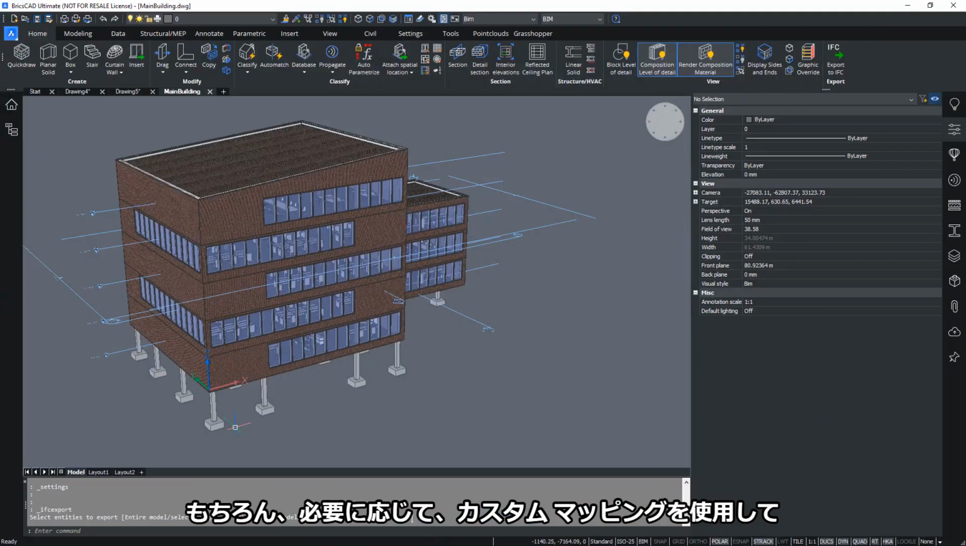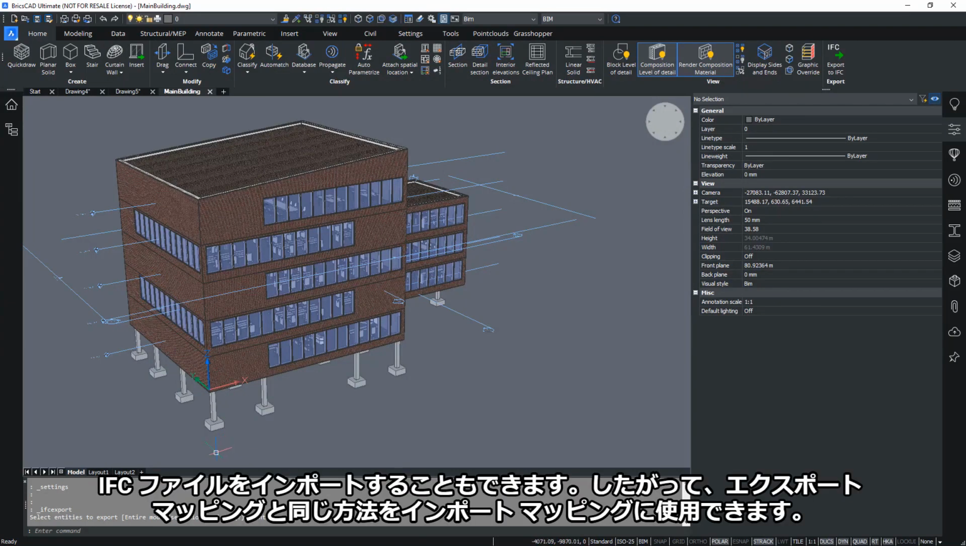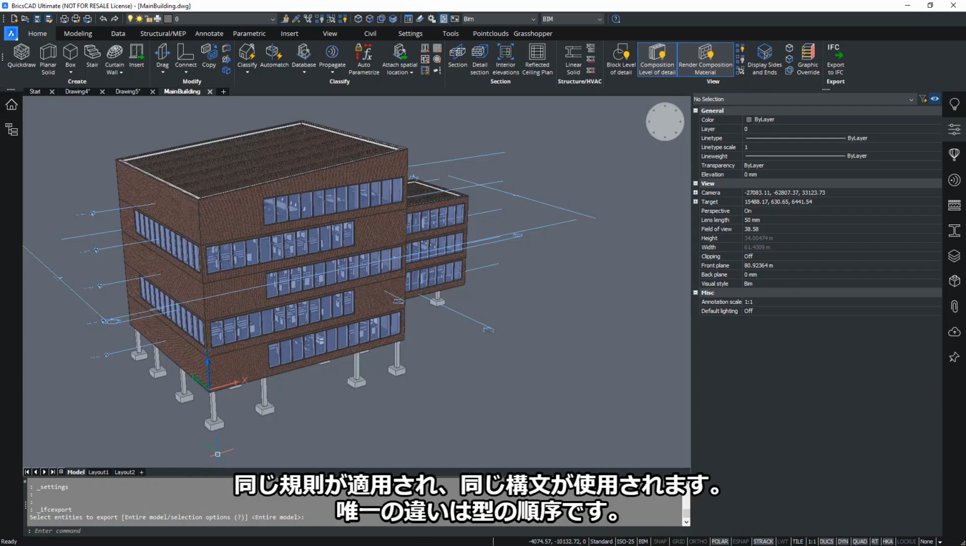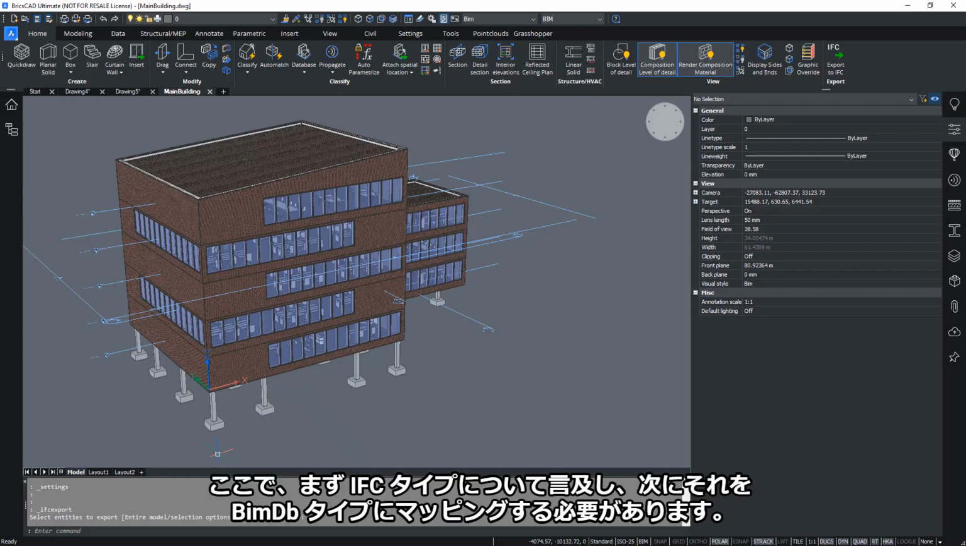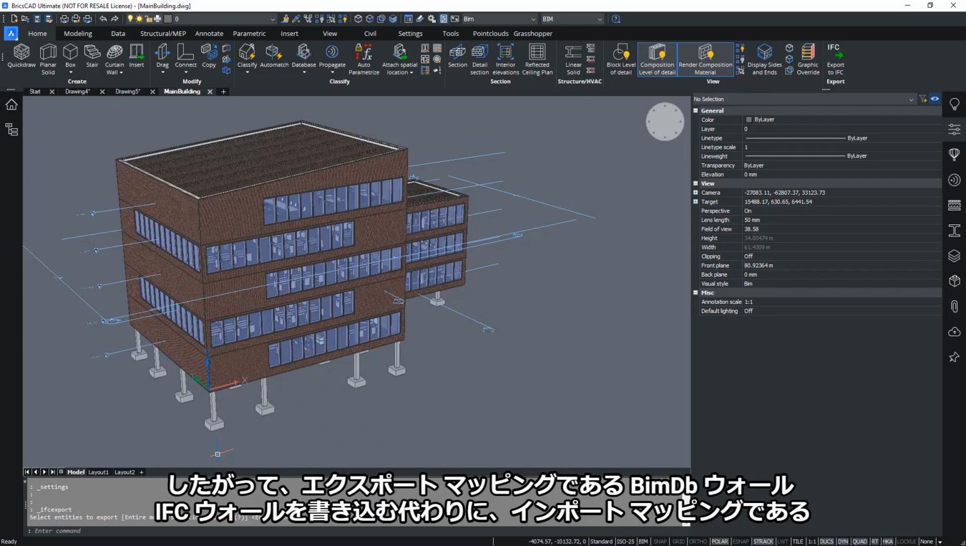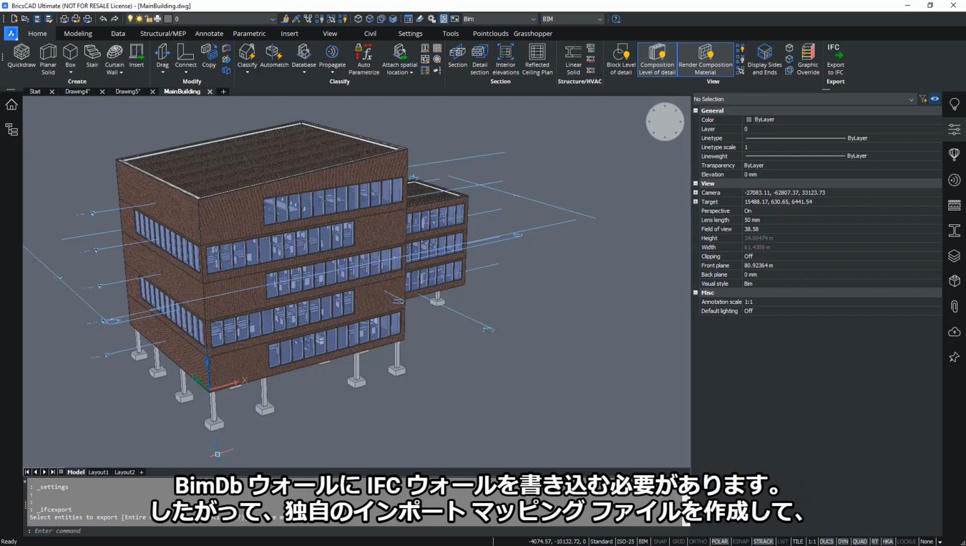Of course, we can also import IFC files with a custom mapping if needed. So the same method of export mapping can be used for import mapping. The same rules apply and the same syntax is used. The only difference is the order of the types. Now, first the IFC type should be mentioned, and then it should be mapped to a BIMDB type. So instead of writing BIMDB wall, IFC wall, which is the export mapping, you should write IFC wall to BIMDB wall, which is the import mapping.